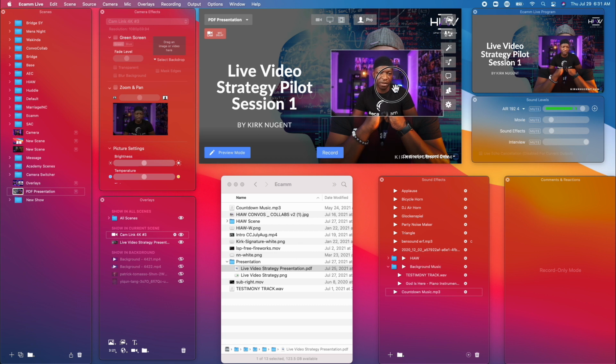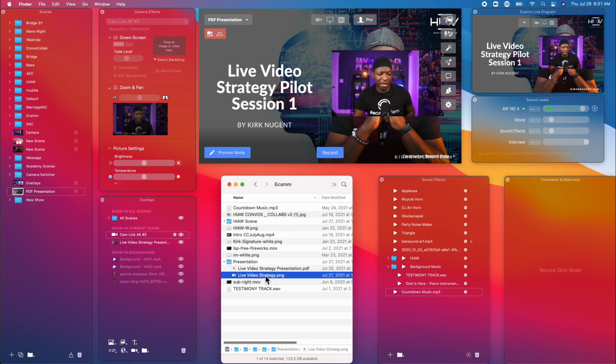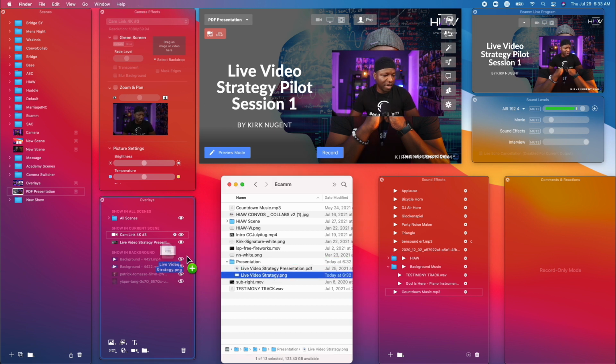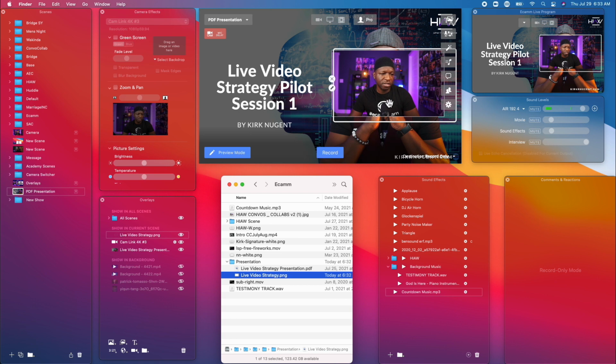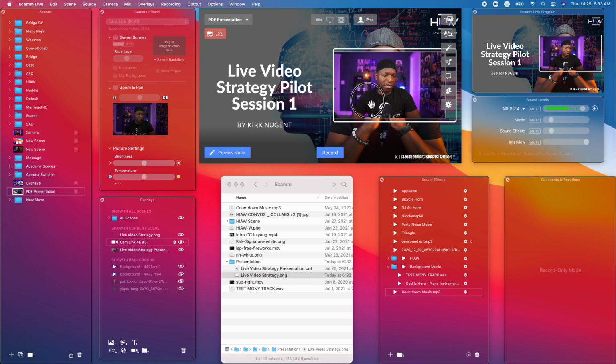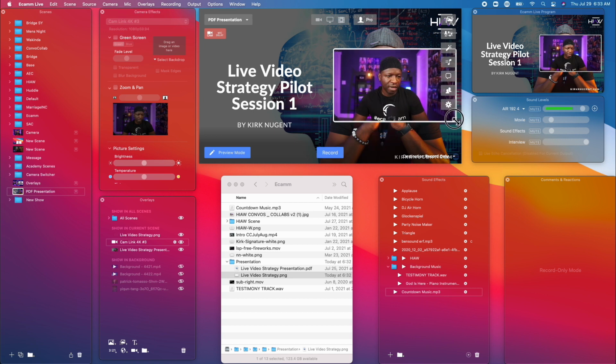I know this is not quite in the right spot. How do I know that? Because I have an overlay here, live video strategy.png. You see that overlay is there. So what I'm going to do is open up this overlay and drag that into the scene above my camera. You can see that it has dropped right in place. So now I need to just grab the camera and size it where I need it to be. I probably need to change it to custom. Build this out like that.